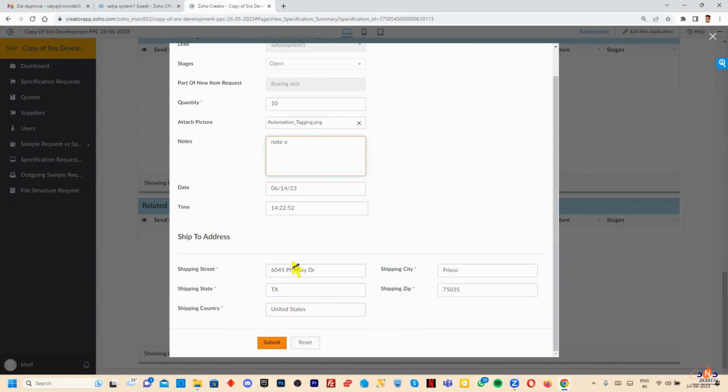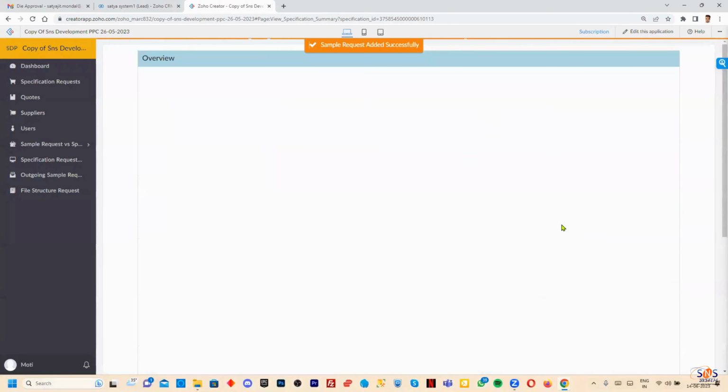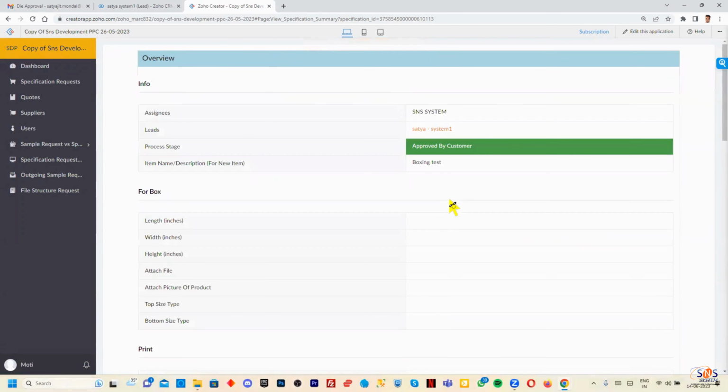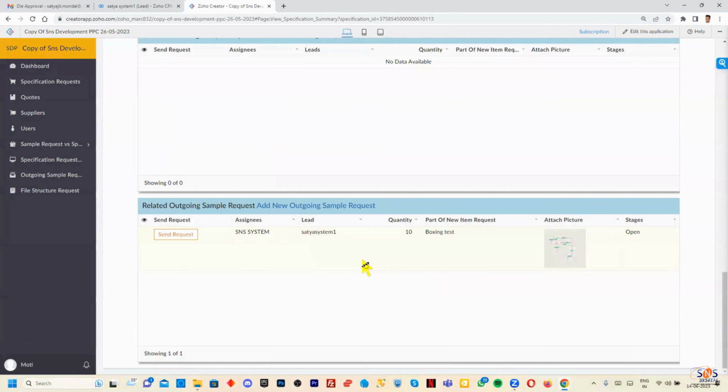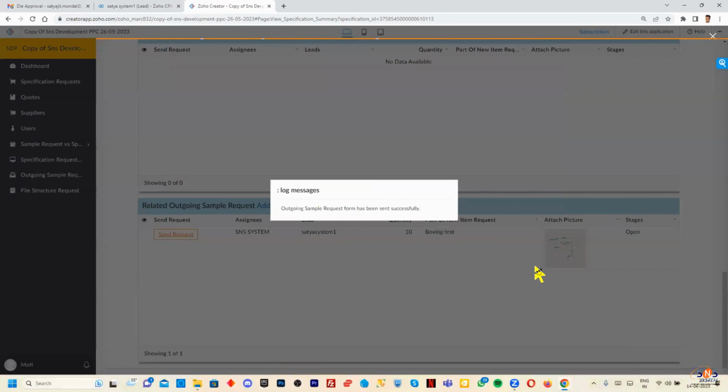So as soon as all the required information is added, you have to click on the submit button. As soon as you save the record of the outgoing sample request, you have to click on send request from here itself. It shows the outgoing sample request form has been sent successfully.